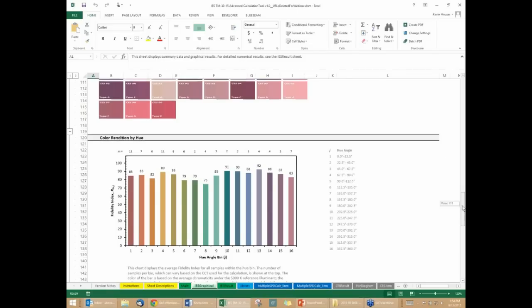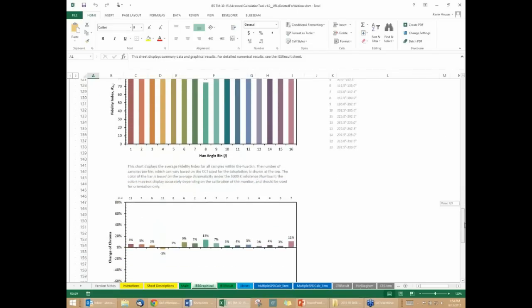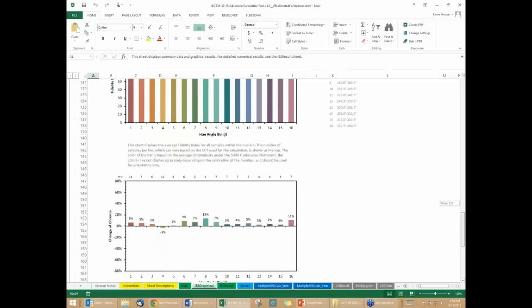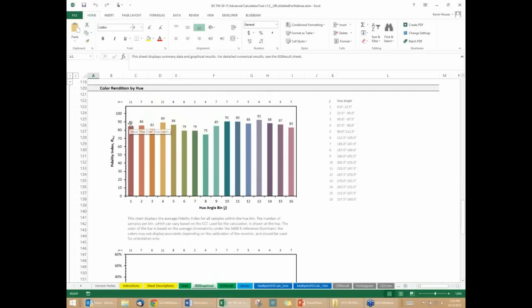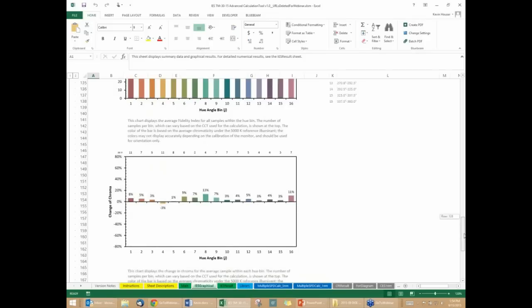And you can go around the hue bin for that. If we want to drill down further, we can also look at specifically what is happening with chroma or saturation. So up above, we only know that 85 means it's different than the reference, but it doesn't tell us whether that's an increase in saturation or a decrease in saturation. That's what this tells us down here.